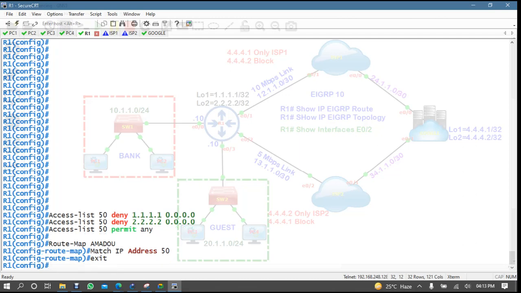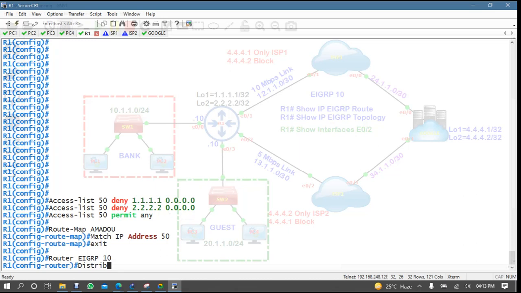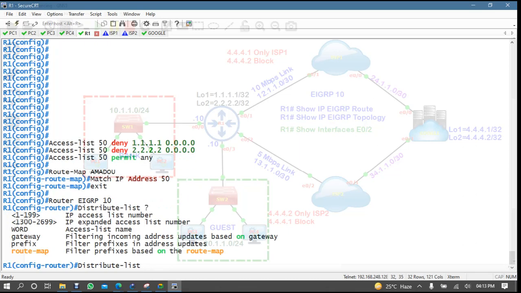Okay, and then you write here router EIGRP 10, distribute list. Let me put a question mark here and show. See, distribute list, what we can use. We can filter via ACL. So we have two types of ACL, remember, name ACL and number ACL. We can filter via gateway, we can filter via prefix, we can filter via route map. Prefix we will check after route map.